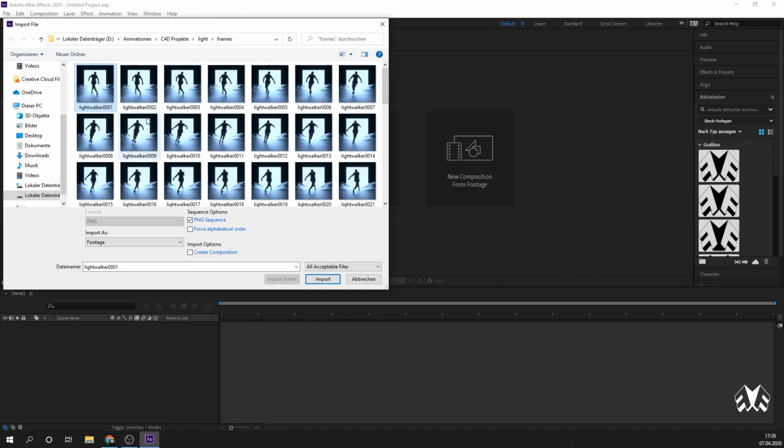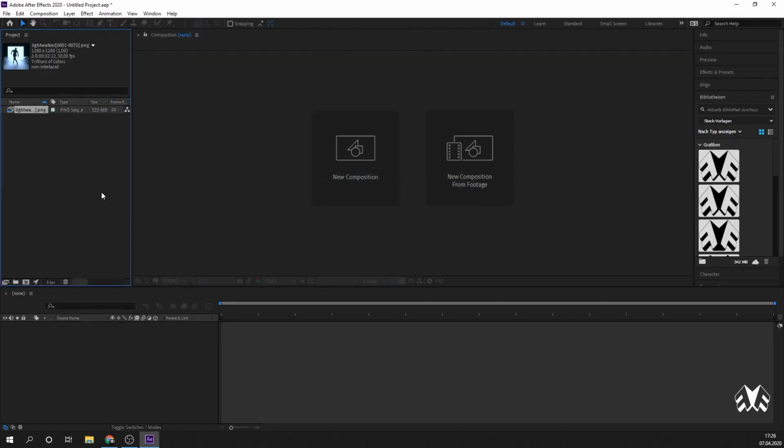Just remove the last or the first, and I just removed the first one. So I start with 1, 2, and so on. Sorry if that was a bit complicated. It's basically just to make it loop perfectly, you have to remove this one double frame. That's basically it. So just select Lightwalker 1, in my case, I just call it that way, and check PNG sequence and import as footage. Then just press import and you notice, okay, it's in here.